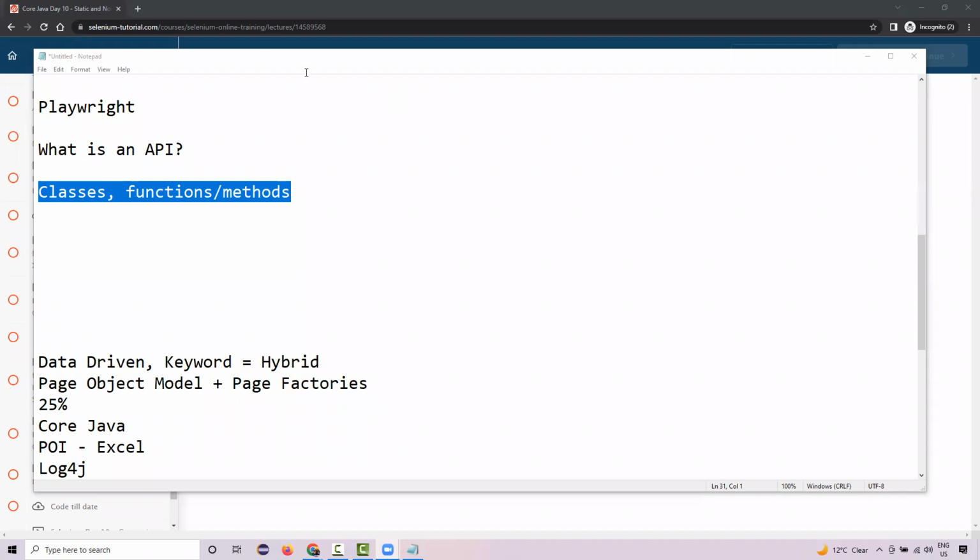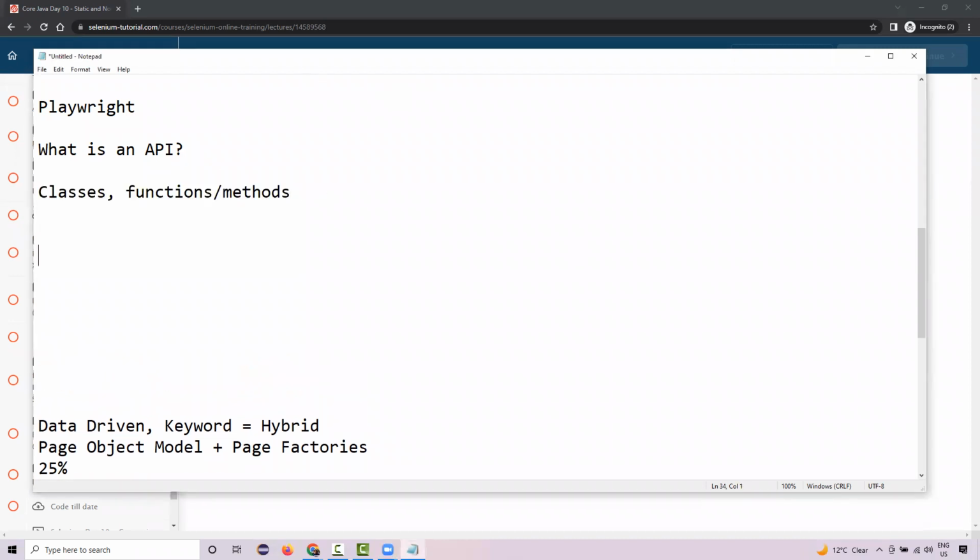Okay, so now let us understand what an API is. Let's take a sample example. Let's say I work as a Java developer and I got a task to design a calculator. In a calculator, there are various operations available. I can add something, I can subtract something, I can divide something, and I can multiply something, and so on. So I need to develop a calculator in Java. How will I do that?